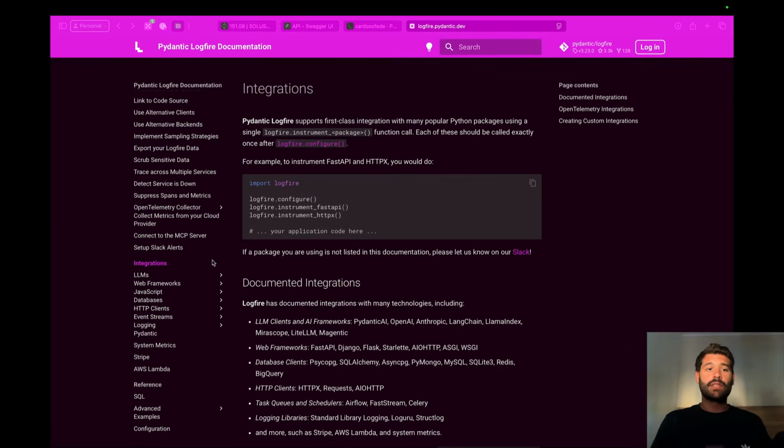These are the docs. I totally recommend to check them. They are very well structured, and they already have integrations with most of the frameworks that you are probably going to use. For example, FastAPI, you can just instrument your FastAPI. Same for Pydantic AI. If you are doing calls to LLMs, you can track everything in this logging system.